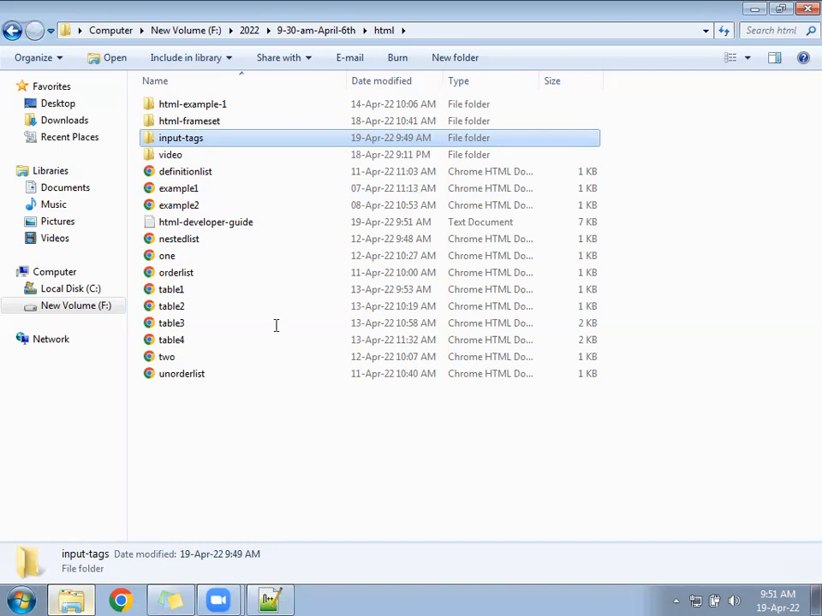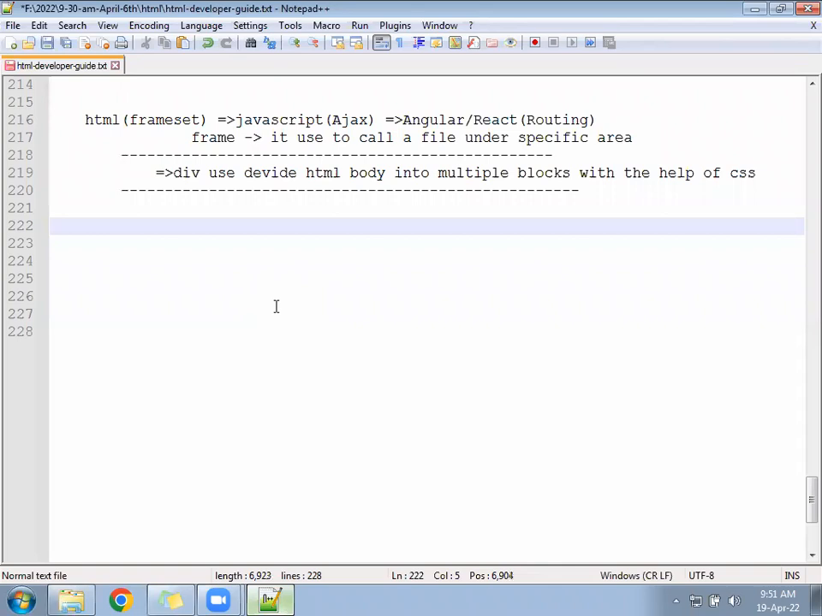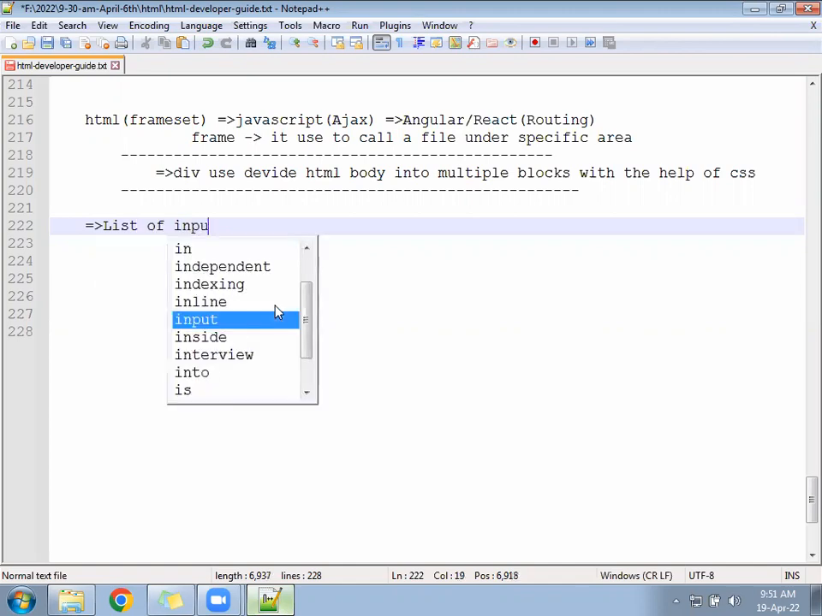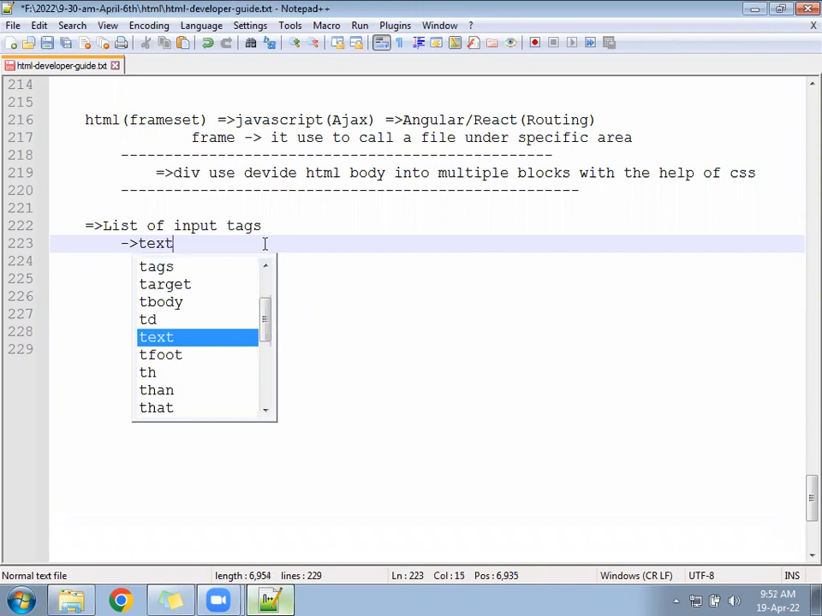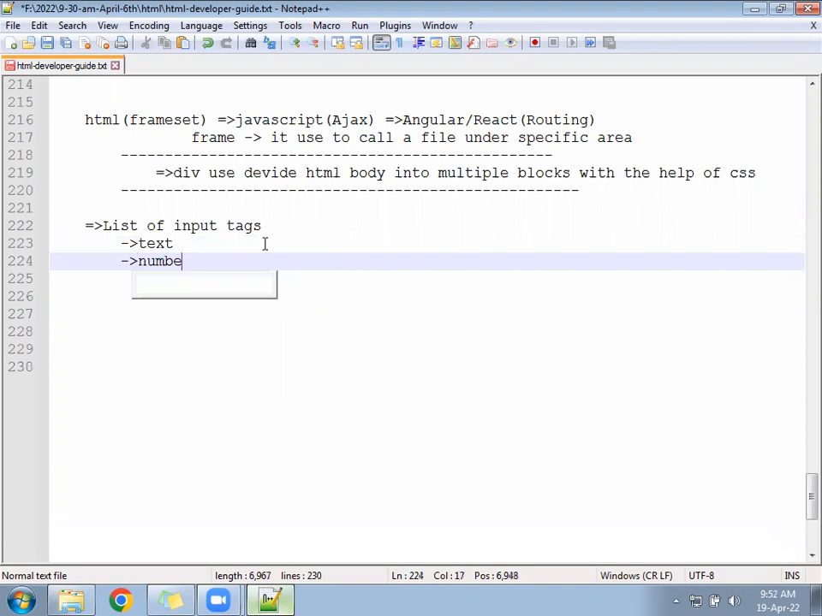So what input tags do we have? We can write here: list of input tags. We have one called text. Next we have called number. Using text, you can ask for text input from the user, maybe name, city name, or other text kind of values. Number will help you collect number type of input from the user.